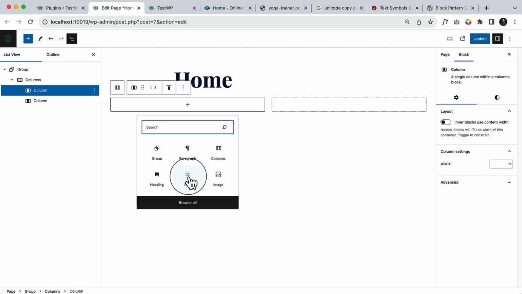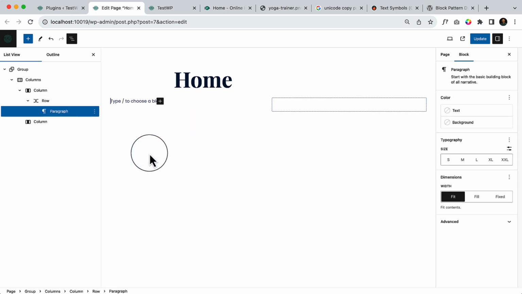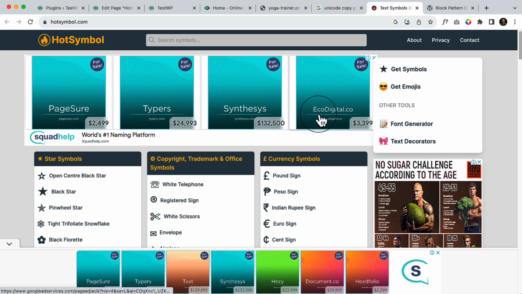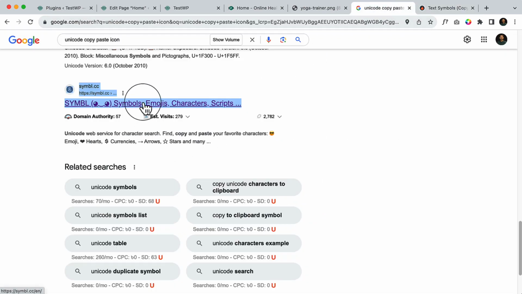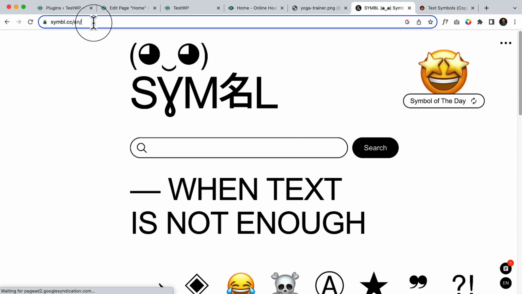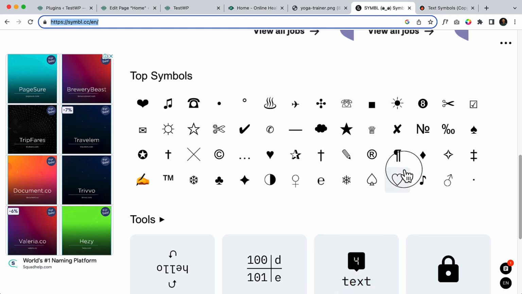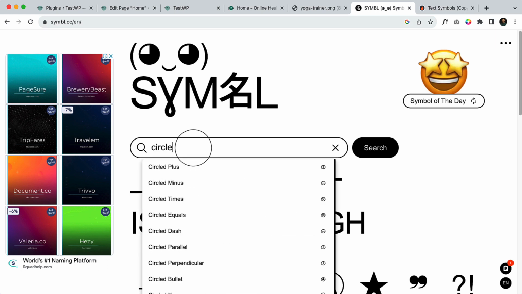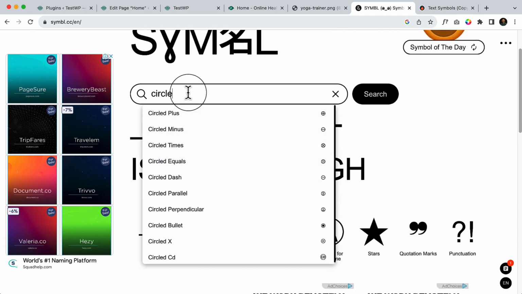First of all, let's take a row here and add the text that I have copied. And also here is the website. I think it was this website, and I will share this website URL with you so that you can use them. There are lots of icons that you can take from here. Simply type circle, and here you can see a lot of circles, but I'm not going to use them.